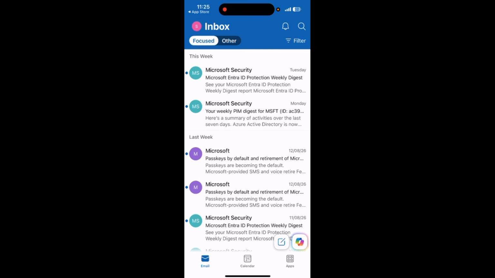One important tip: if this is a company managed iPhone or work account, your organization may require additional security settings or device management. Follow your company's instructions if prompted, and that's it. Your Outlook is now ready to use on your iPhone.